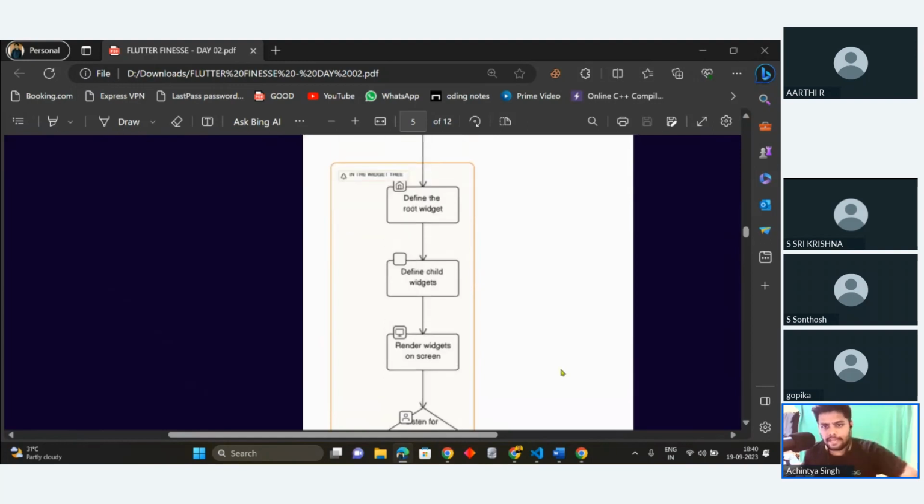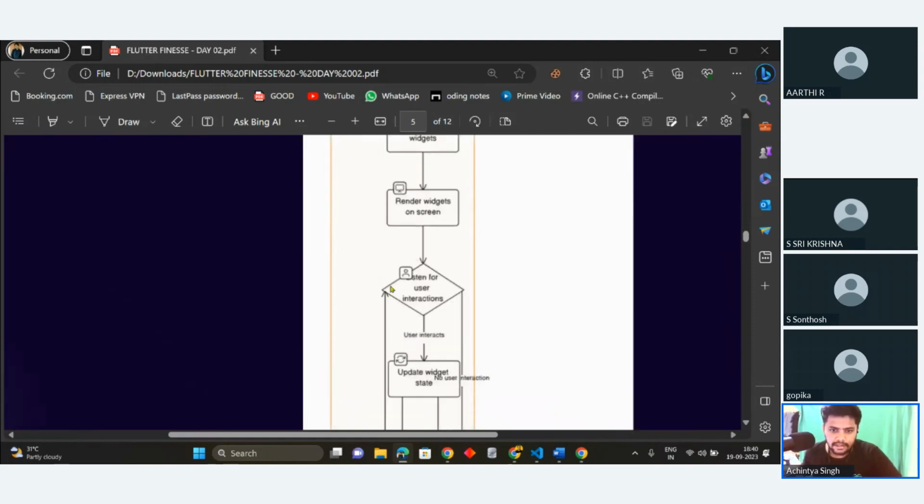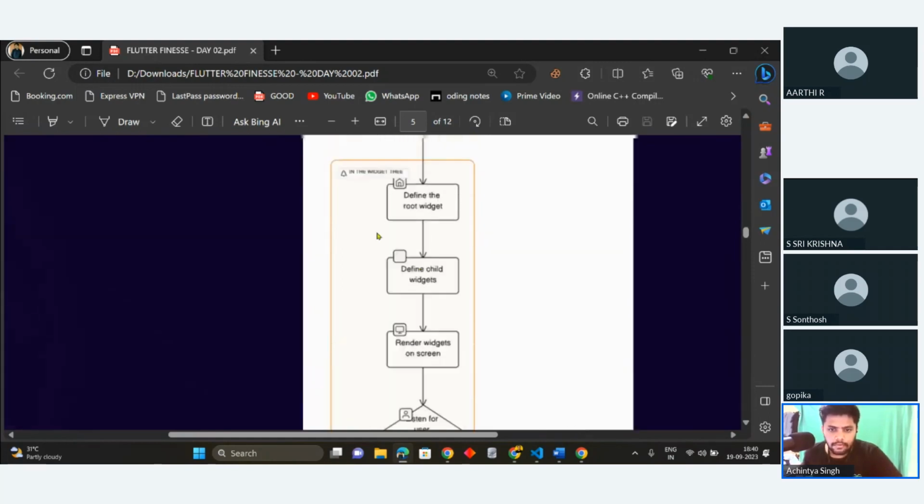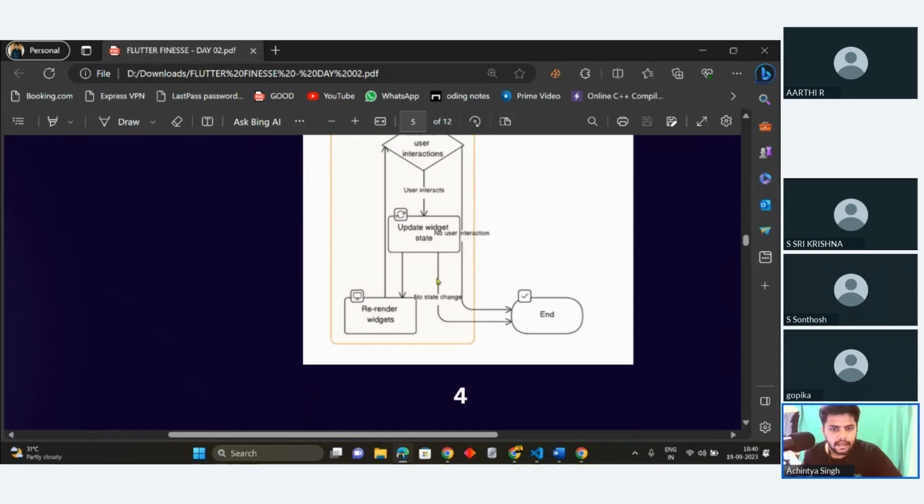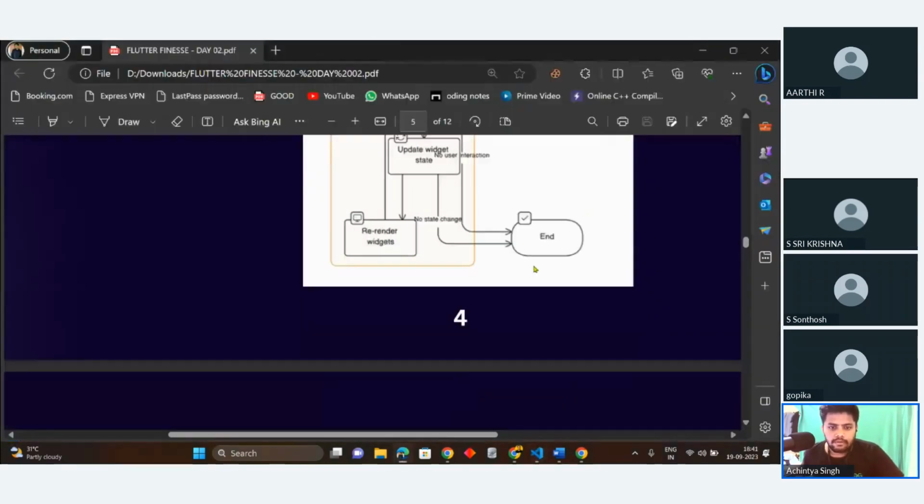Similarly, here also you have a tree. You will have some parent widget, below that a child widget, and that child can also have a child. This is how a widget tree works, and this whole process comes inside the widget tree. So let's move on.